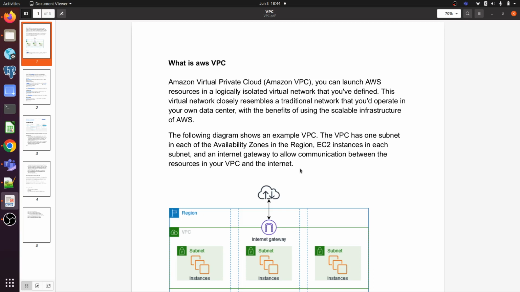So before going ahead with the lab session, let's go with the theory session first. Then I will be showing you how to create a VPC and what are the things that come under VPC. Okay. So what is AWS VPC?